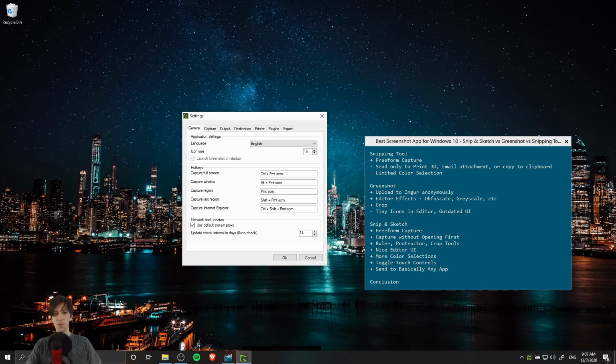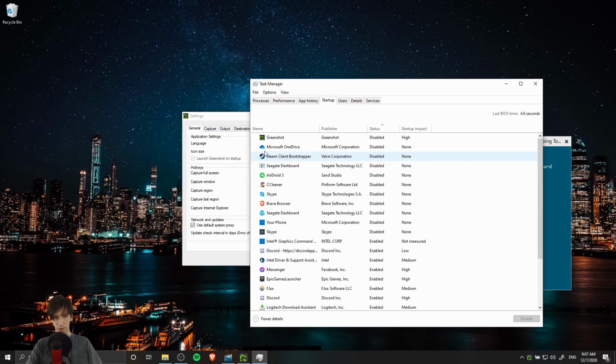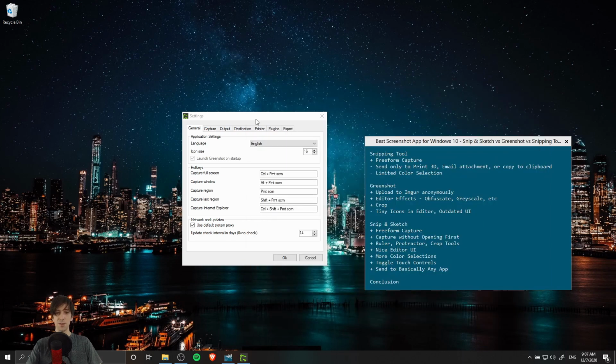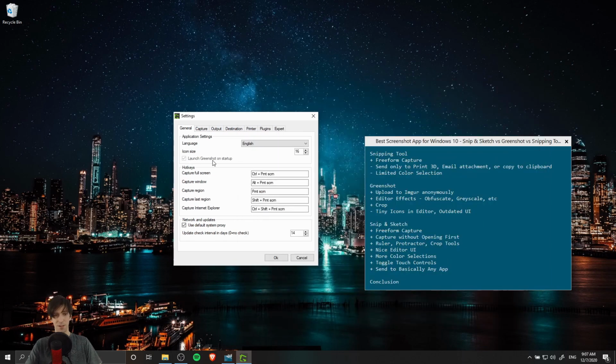So when you have Greenshot open, and you usually would when you have it installed on your computer, because it launches Greenshot on startup by default. You can still turn that off and on if you want in the Task Manager. So here you can see on the Startup tab of Task Manager, I do have it currently disabled. So it's not starting with Windows, despite whatever this setting here says.